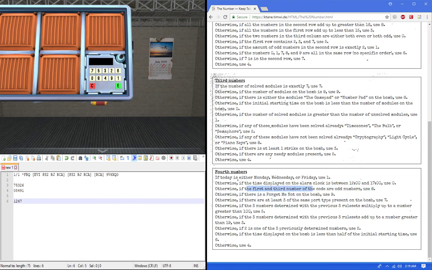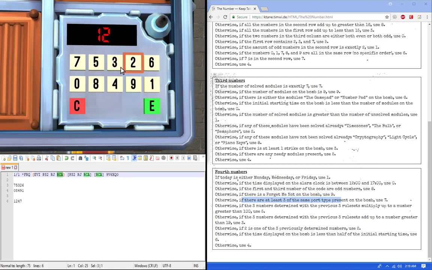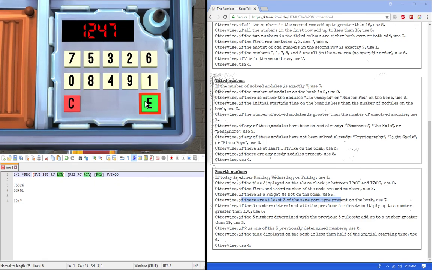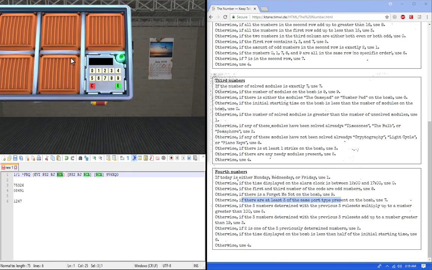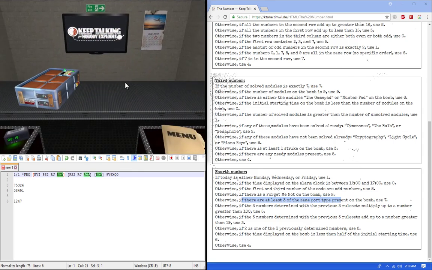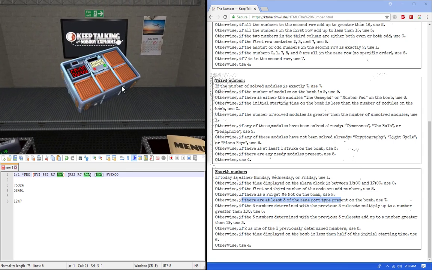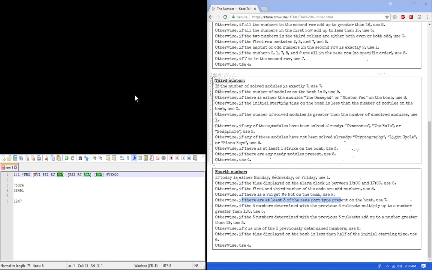First and third number are odd numbers? No, because the third number is a 4. There's a forget-me-not on the bomb? No. There's at least 3 of the same port type present. Yes, we have an RCA 3 times. So we're going to use the number 7 for our last case. So 1, 2, 4, 7 should be it. I hope you all enjoyed this tutorial, and until then, keep talking and don't explode.